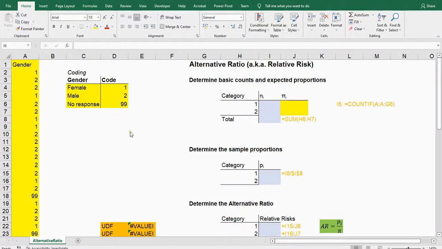Welcome. In this video I'm going to show you how you can calculate an alternative ratio, also referred to as a relative risk, for a one sample binomial test effect size. This video will only be about how to calculate this, not if you should calculate it or how to interpret that. For that you can check out my website, for which there's a link in the description below.